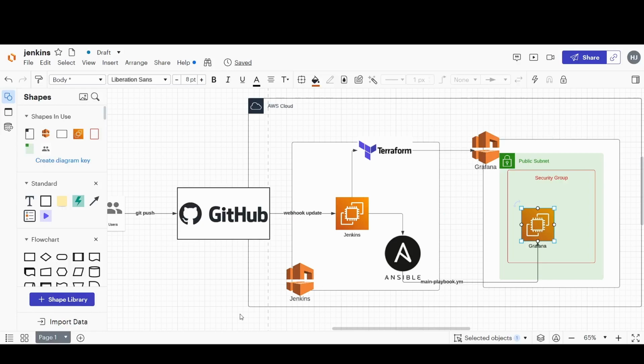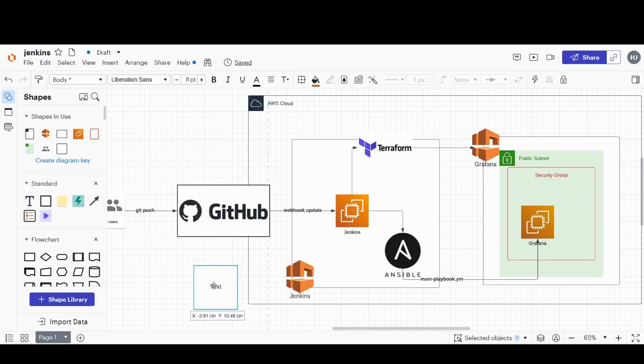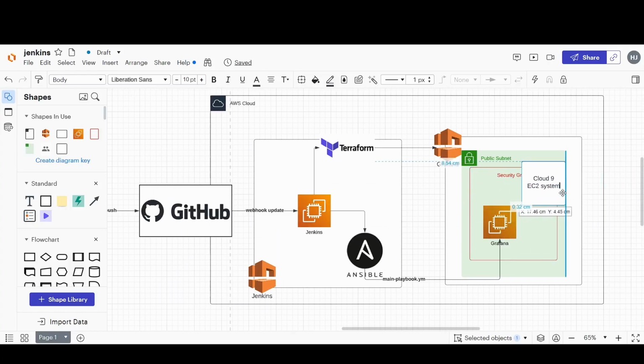Nice and simple. I did it differently because Derek uses Cloud9, which is an EC2 system, and he has it sitting in the same VPC, I think. So when it detects the GitHub updating, it just builds Grafana there.